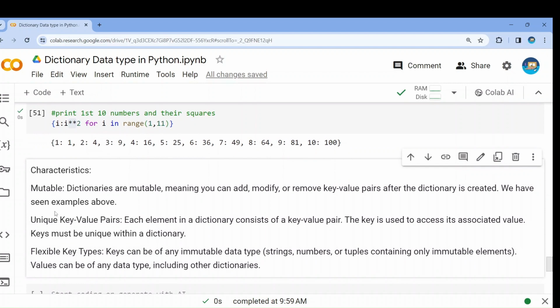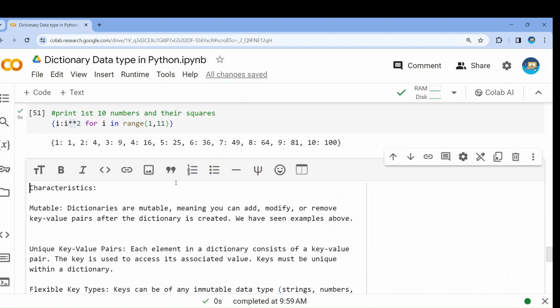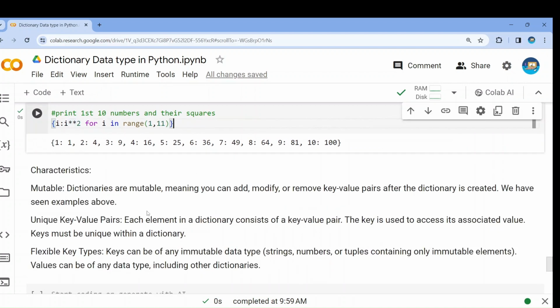Clear? Second is unique key value pairs, which is different from other sets. Other sets consist of single values, it consists of key value pairs. Every key has an associated value. Okay, and keys must be unique. If you use duplicate keys, what will happen? You have already seen that the key will be updated with the new value.